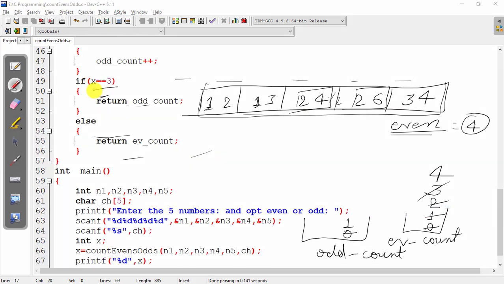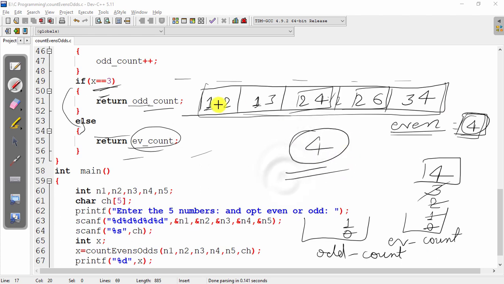And here we have taken the condition if x equal to 3, we will return the odd count, but here our length of the string, means even, is 4, so this condition is false, we will return this even count. So here we can see that our even count value is 4, so it should return 4. And here we can see that there are 4 even numbers, so our program is right.